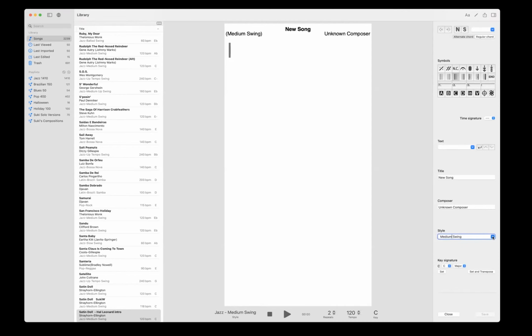I like this to be pop shuffle. And the reason is that I don't want it to be swing because of what I'm going to do. Where's pop shuffle? There it is. That's just a really standard beat. I want it to be in G major, not C major. So I'm going to choose G.